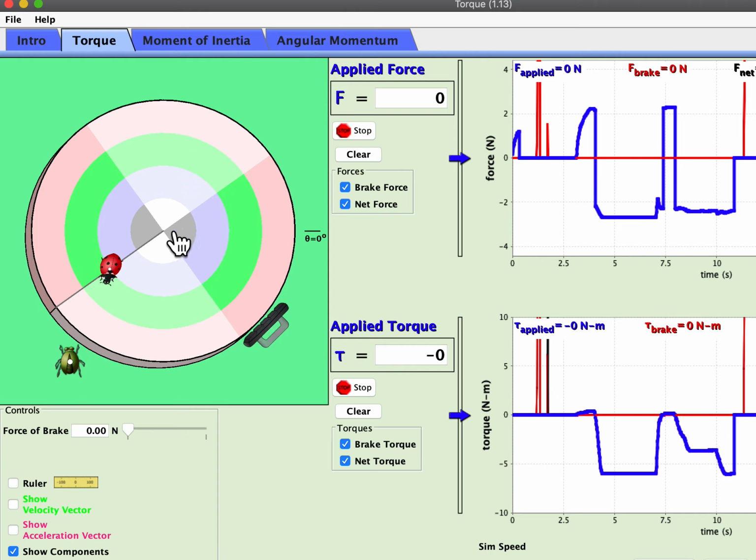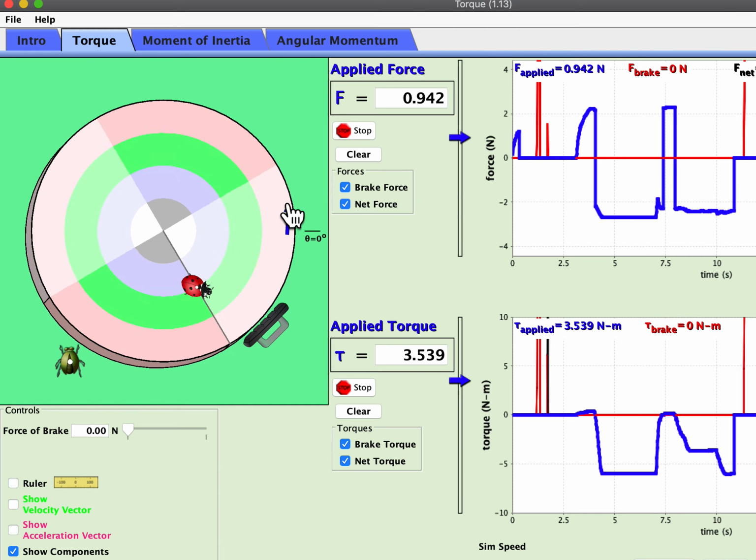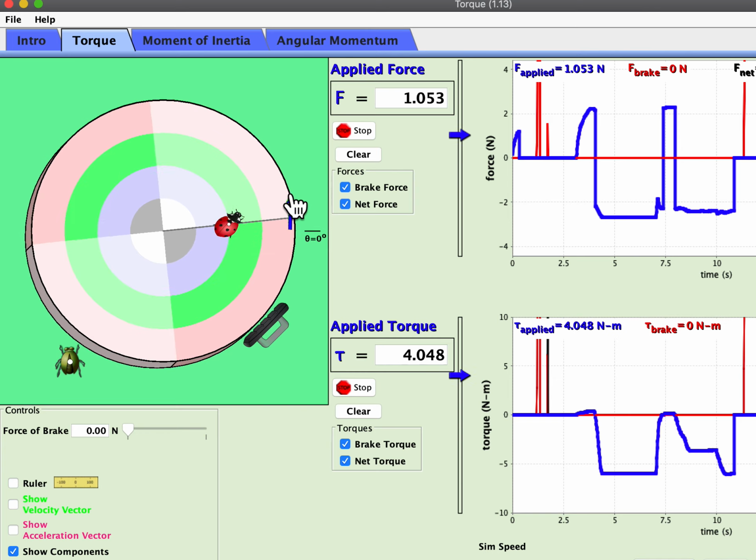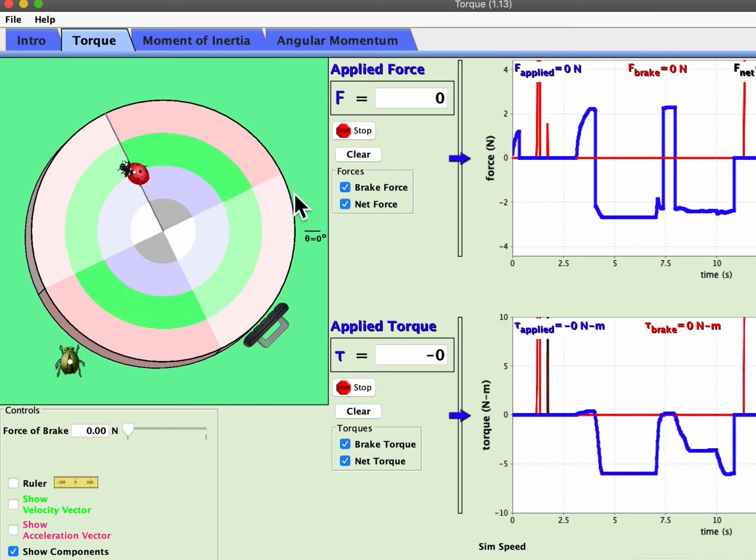The location also matters. If I apply a force at the axis of rotation here, this thing doesn't start turning. If I apply it really close to the axis of rotation, it'll start turning, but it won't turn very fast. This is a small torque. If I apply the same force further away, I get a bigger torque. So the leverage here, how far you are away from the axis of rotation, matters.